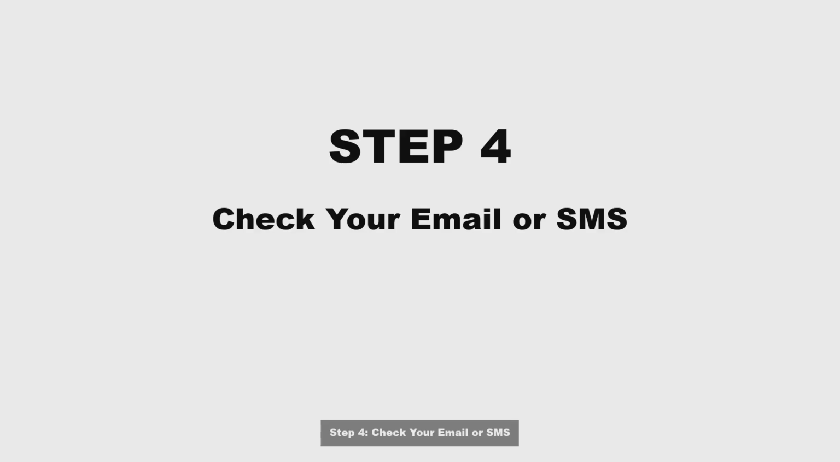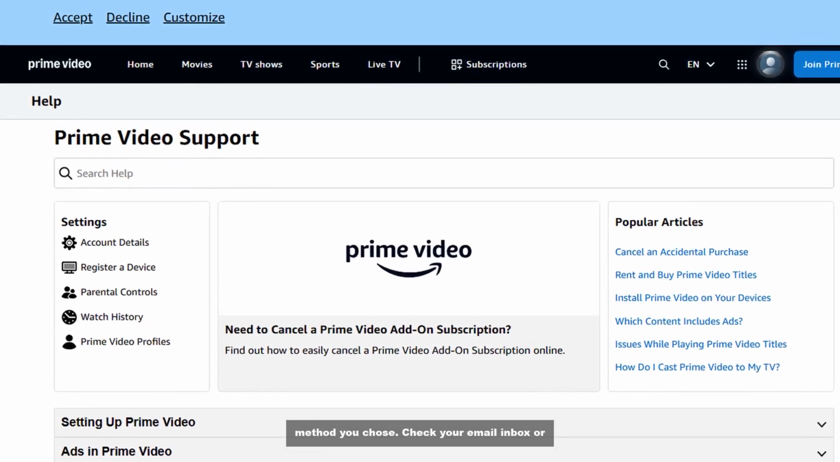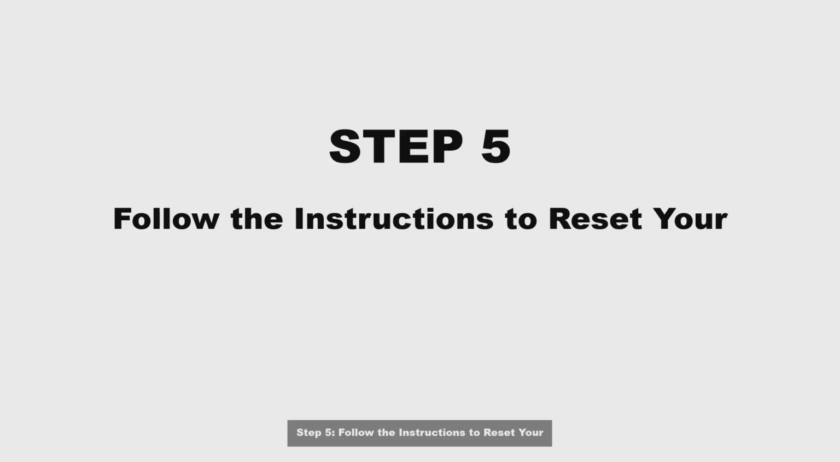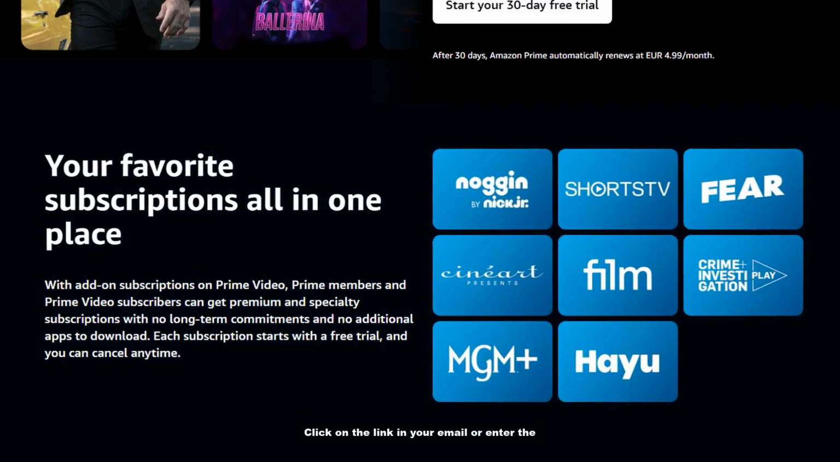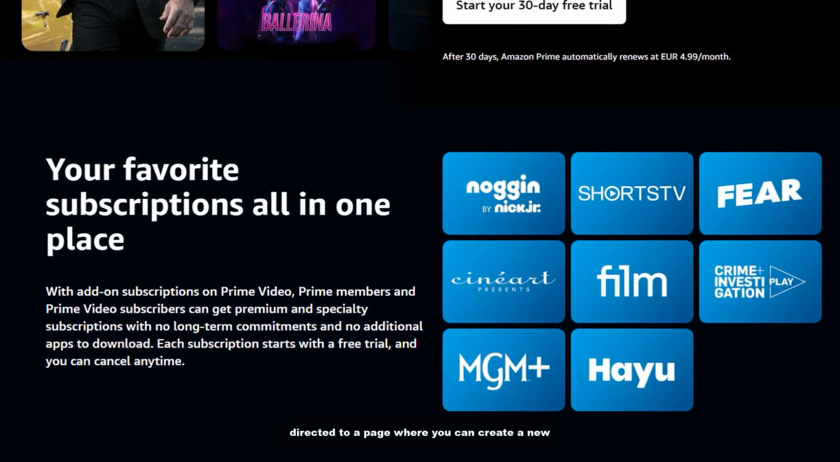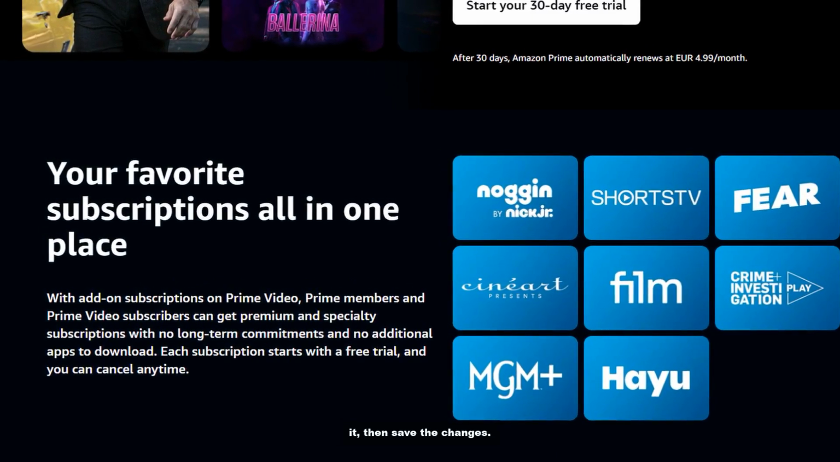Step 4. Check your email or SMS. Amazon will send you a password reset link via email or code via SMS depending on the method you chose. Check your email inbox or SMS messages for the link or code. Step 5. Follow the instructions to reset your password. Click on the link in your email or enter the code you received via SMS. You will be directed to a page where you can create a new password. Enter your new password and confirm it, then save the changes.